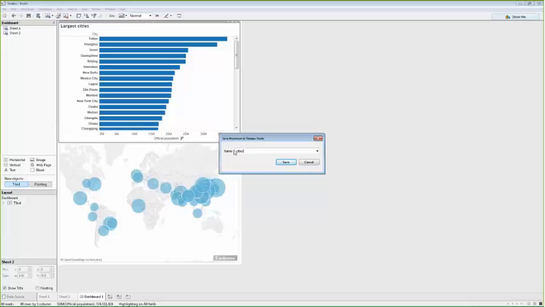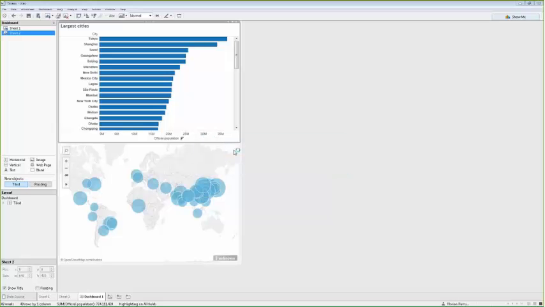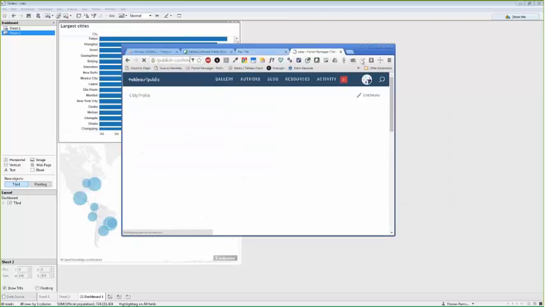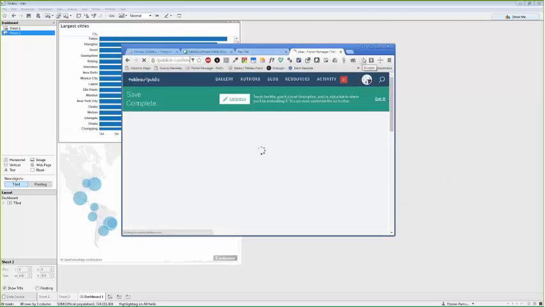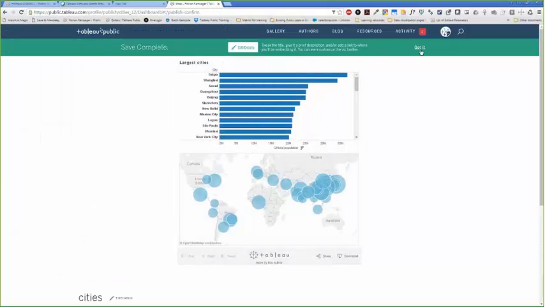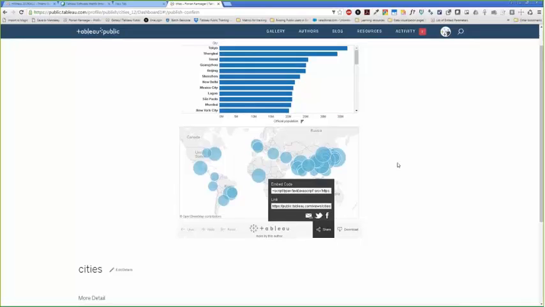I'll give it a name. And now I create the code, and the browser should pop up, and it would generate the code, and it will load the visualizations in the browser in my profile, and from here I can embed this visualization into my own article or my own blog.